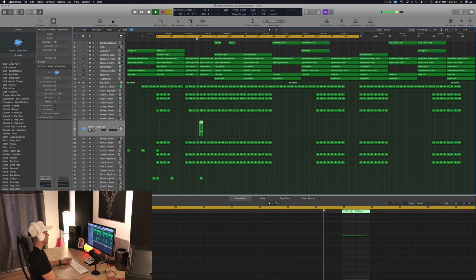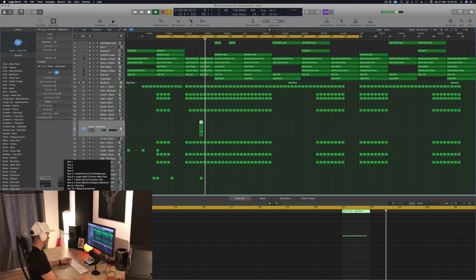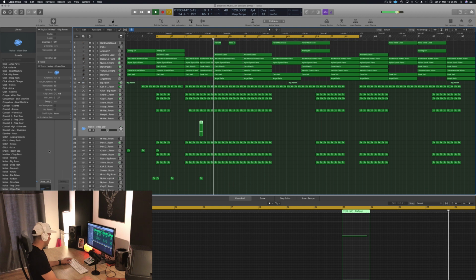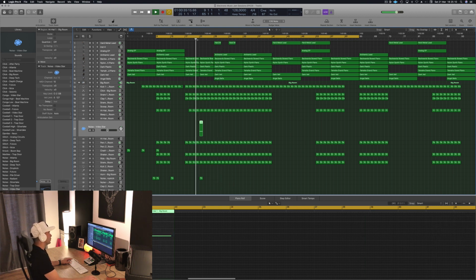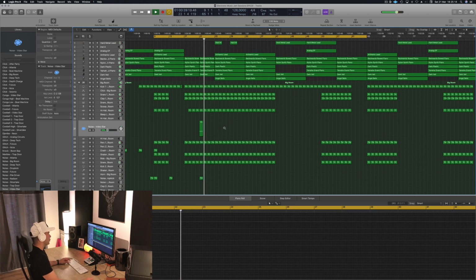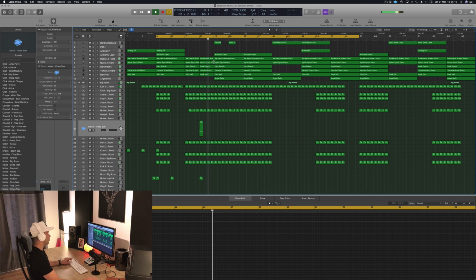Adding yet another layer. That's cool. Let's send it to our reverb. It's here. So we're not yet into vocal. Then we'll have to build it up a little bit.